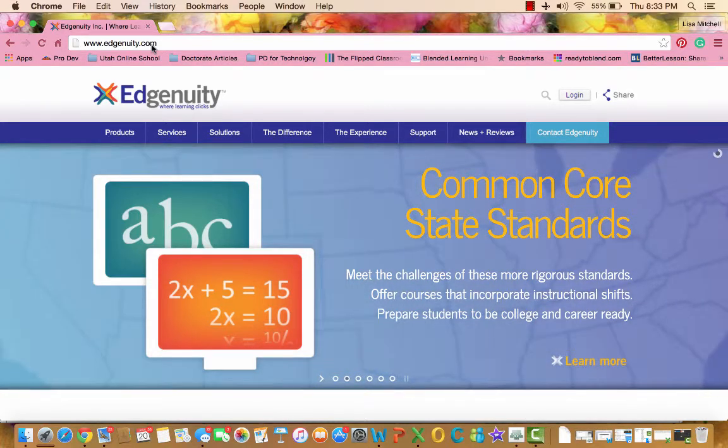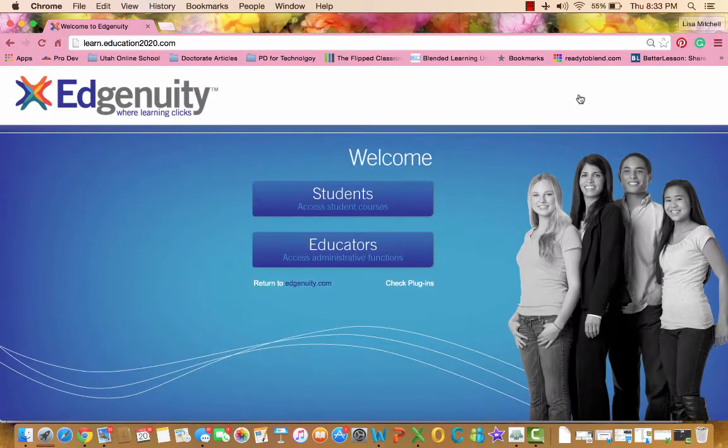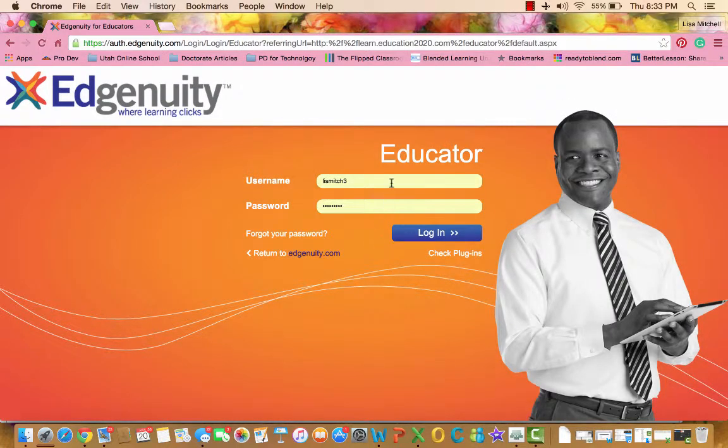So once you go to edgenuity.com, you're going to go to Login. You're going to log in as an educator, and you're going to use the same credentials that you did in your SIS. Same exact ones, so we don't have too many to remember. If you're doing this at home, please check your plugins on your computer so that they are current and up to date.